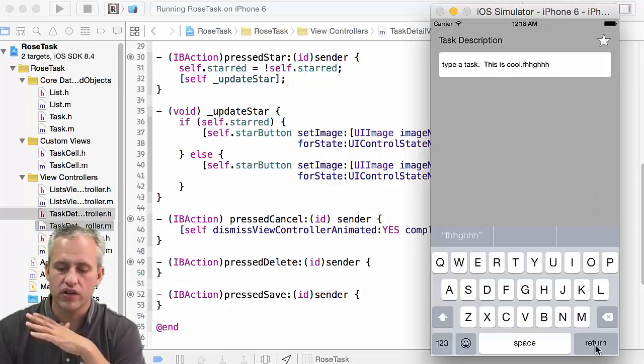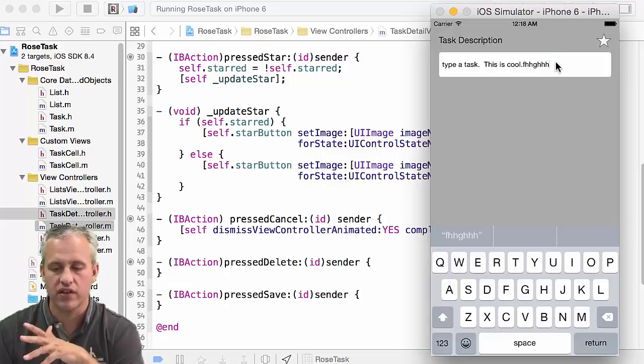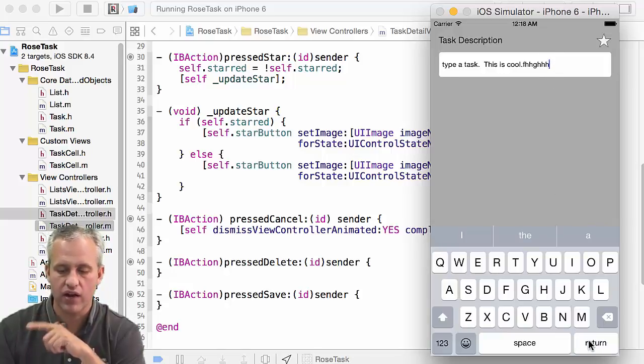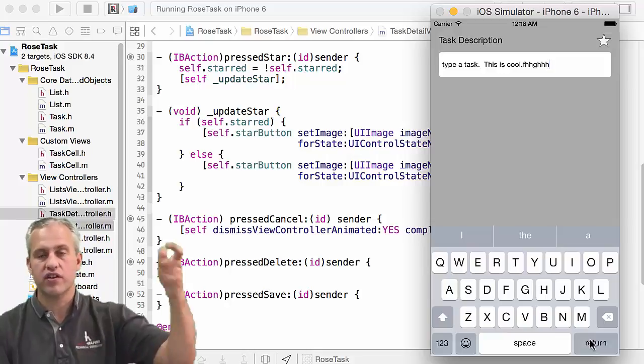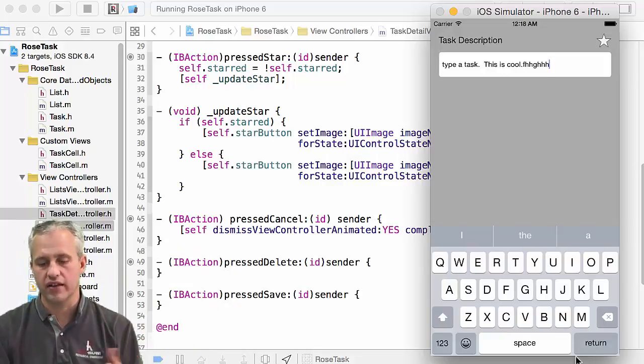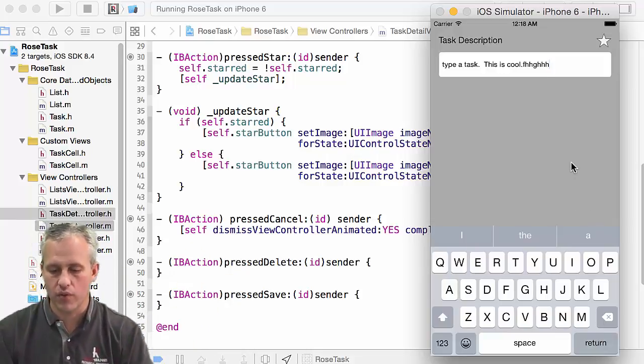So what we did is we at least connected the delegate. We've got the delegate on this guy. And so when I hit the return key, there's a delegate method that would be getting called to hide the keyboard. We just need to go implement that.